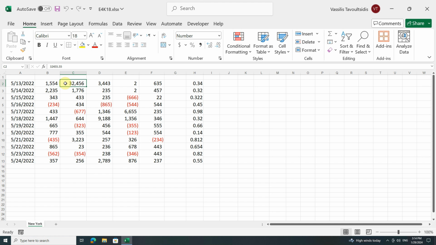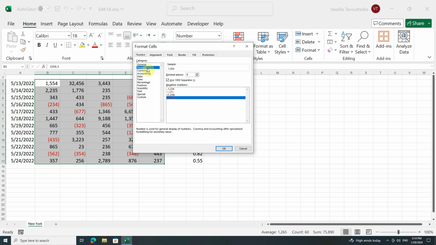Now let me change this formatting again. I will select the same range B2 to F13. I will go to the number palette and I will open the dialog box. Notice that the dialog box opens in the number category. That happened because Excel recognized that all selected cells have this format.